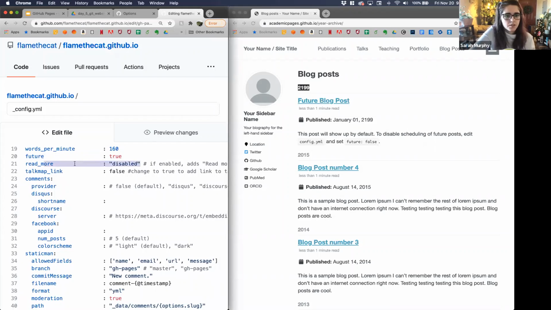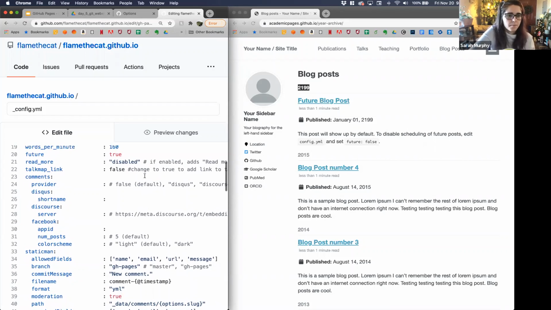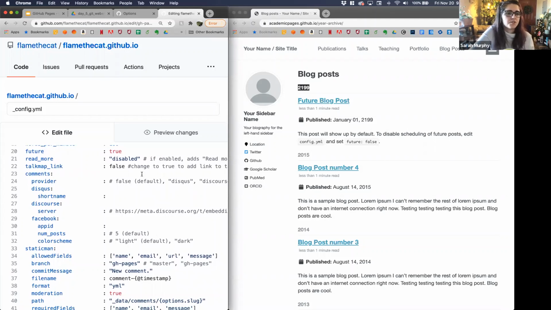Read more disabled. There's a little comment about how it adds a read more button. You can enable that, you can disable that. I'm gonna leave it disabled. But I encourage you in the future to play around with some of these to see how they change your website and if maybe you like it better that way.